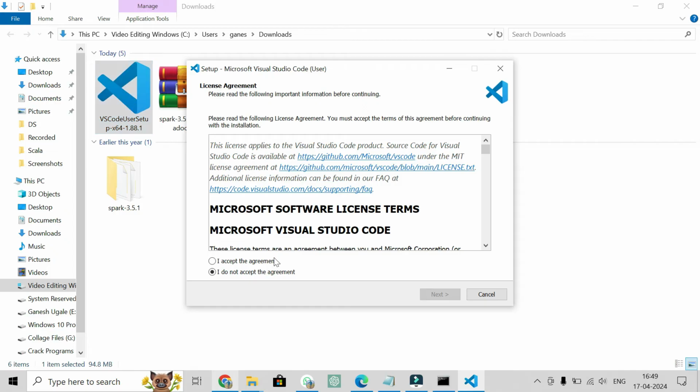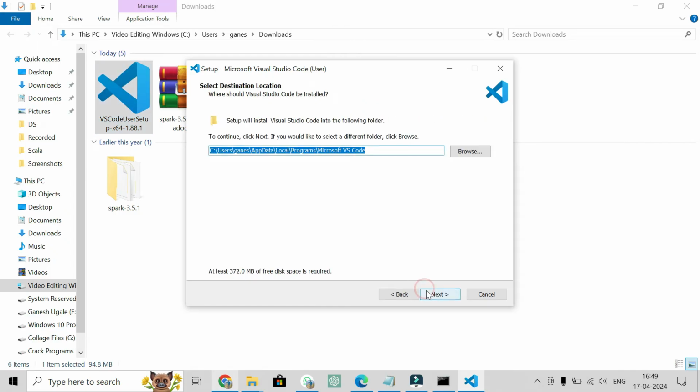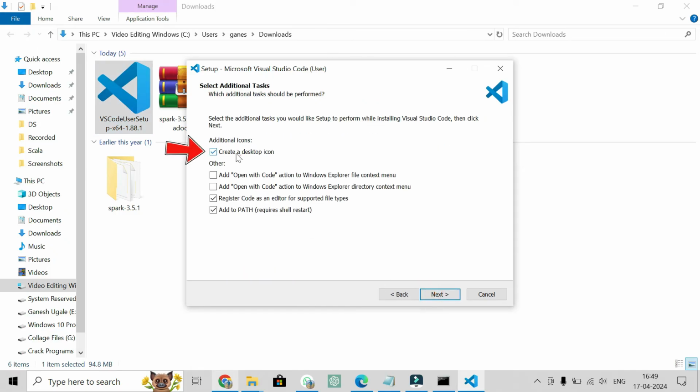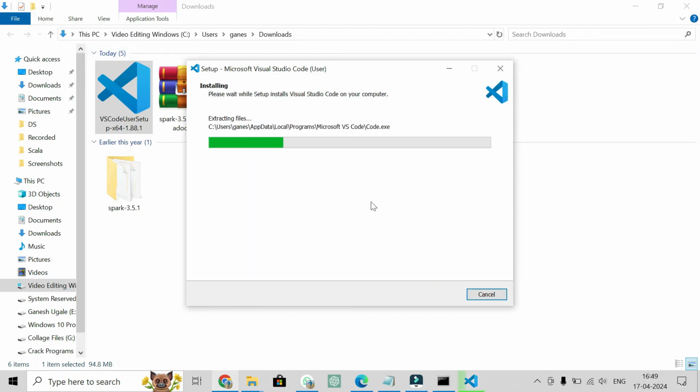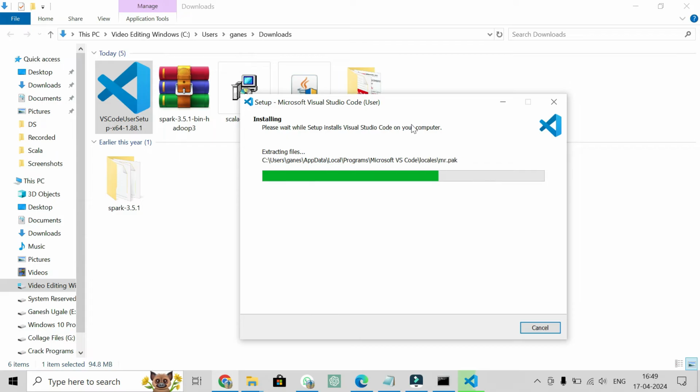Accept the agreement and click on Next, Next, and check the box to create a desktop icon. Then Next, Install. So it is very simple to install, just wait until the installation is completed. Done. Then click on Finish. So our VS Code has started.